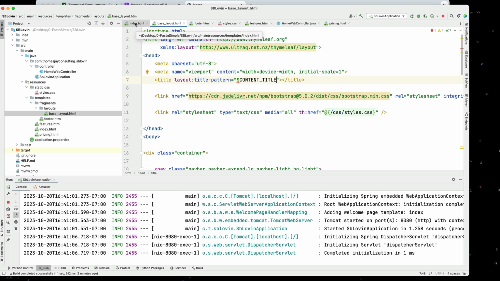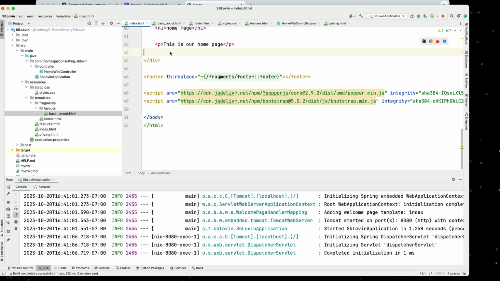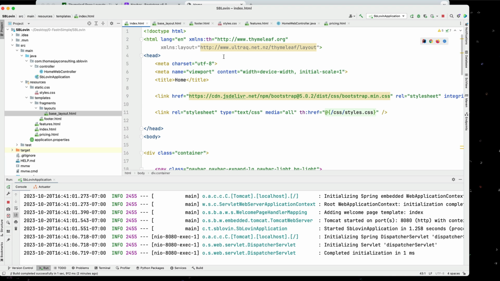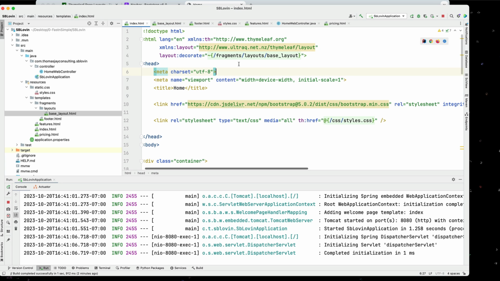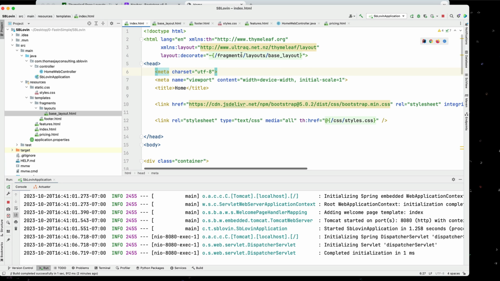On our index, we need to make this a little bit more magical. And what we're going to add in here is we're going to tell it what layout to decorate this with. So there's a layout:decorate. Remember, layout came from our Thymeleaf layout that we added in there. And it's going to be fragments/layouts/base layout. Remember, we created base layout.html. So this is going to use it for the base layout.